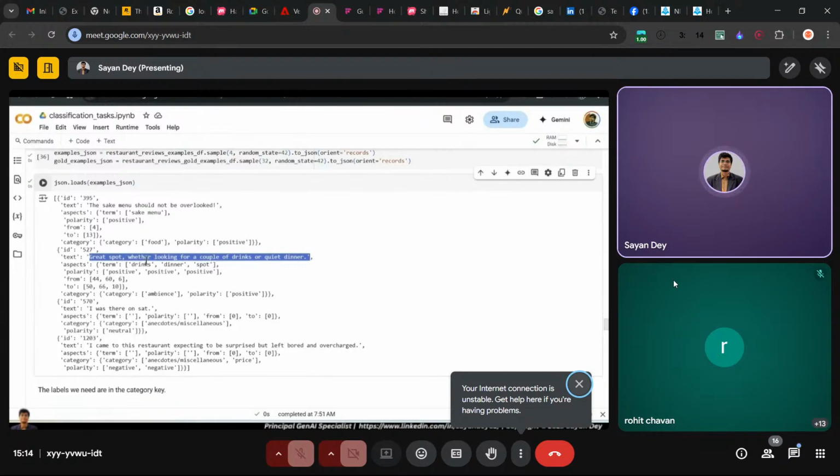Because this is the label data, right? This is a few short example. Ultimately, in a real world scenario, we want the model to predict what are the aspects. But here we are giving a few short examples so that we are guiding, we are training the model. So based on the review, the aspects that are identified here are drinks, dinner, and spot. Maybe you can broadly call it ambience, whatever. And the polarity is positive, positive, positive. Okay, so this is the general idea.